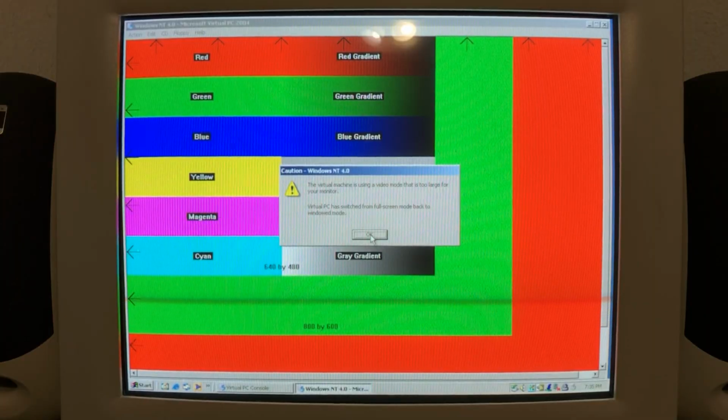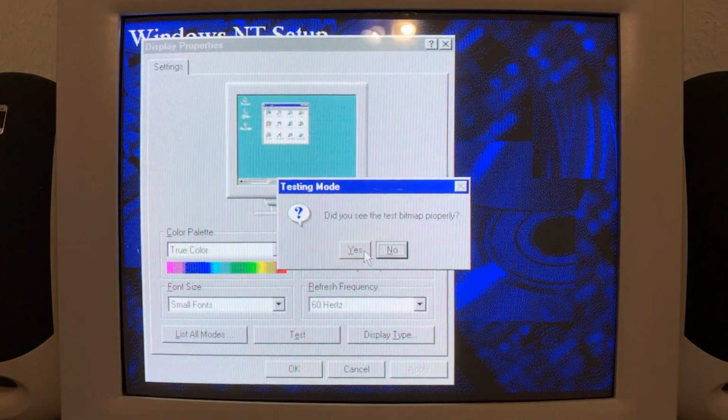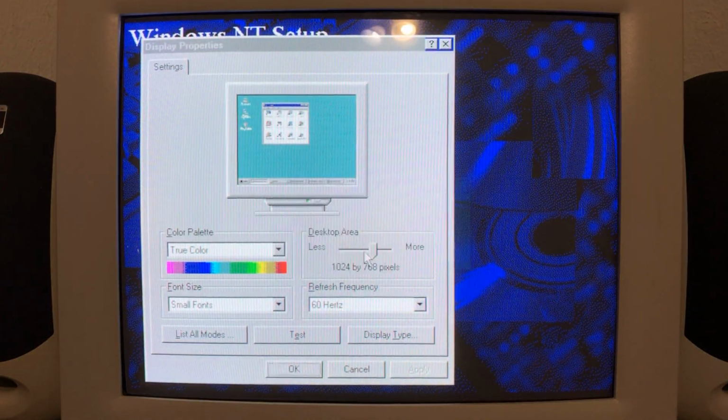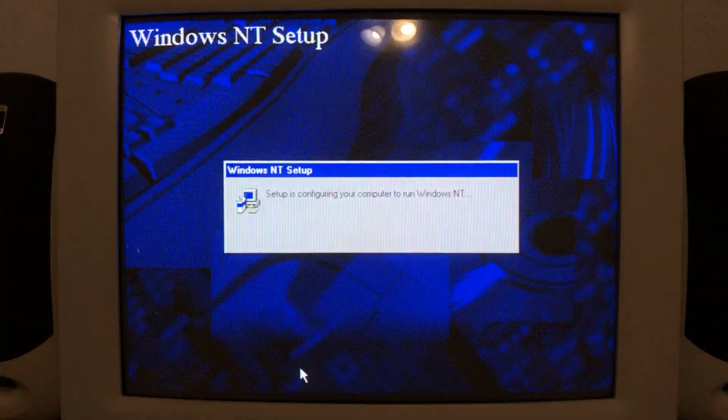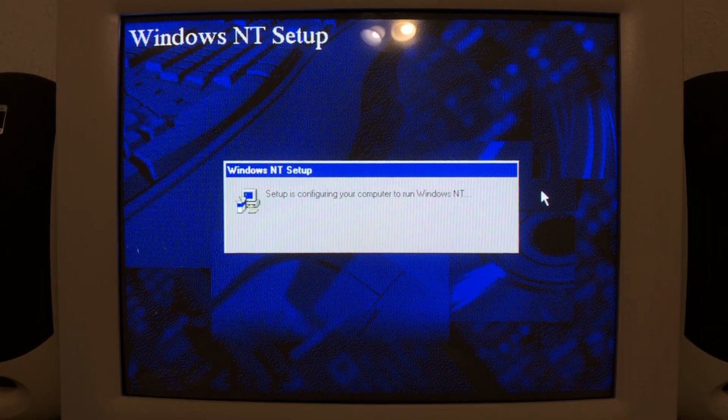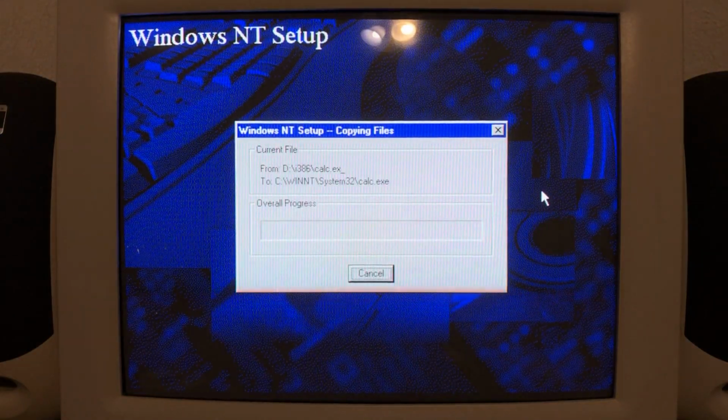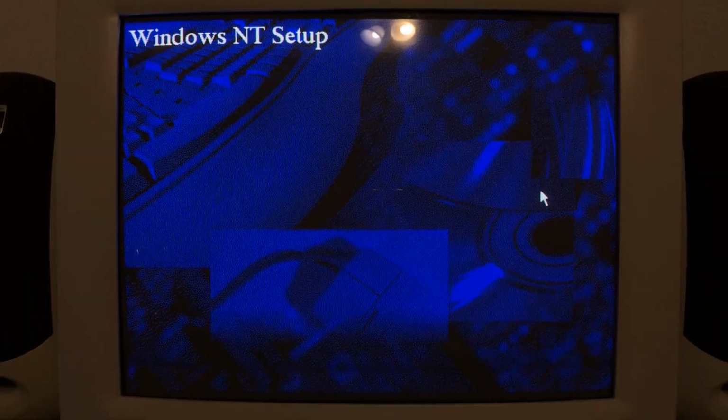Whoa, the virtual machine is using a video mode that's, yeah, that's what it looks like. It has a little test function there. Did you see the test bitmap properly? Yes. Click OK. Setup is configuring computer to run Windows NT yet again. Now it's copying all the files from the CD to the disk itself. So this might take a while.